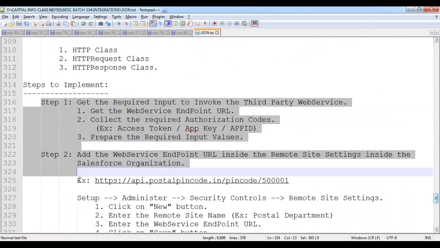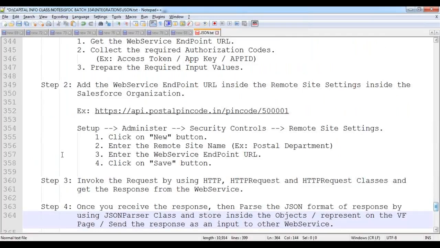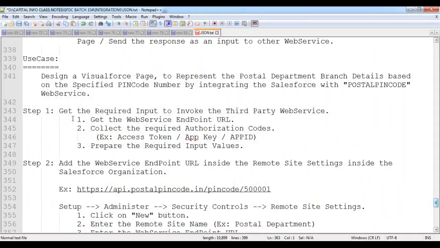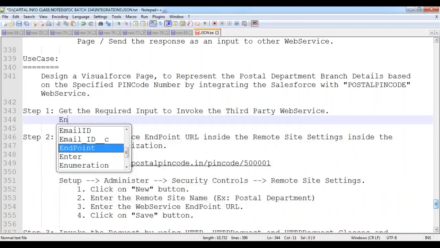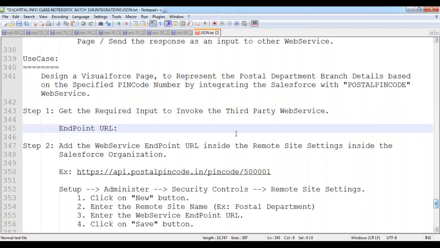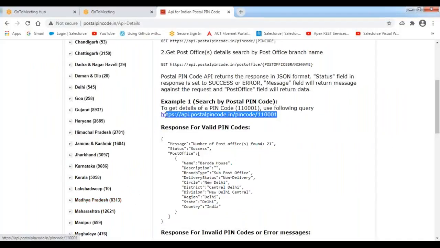These are the 4 steps we used to follow. I'm giving the step-by-step implementation to you. Now, this is step one. What we need to collect is the endpoint URL. So what is that endpoint URL? When you go to that web service, this is the endpoint URL.